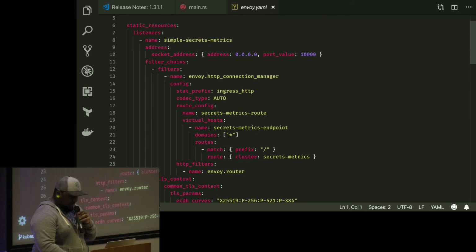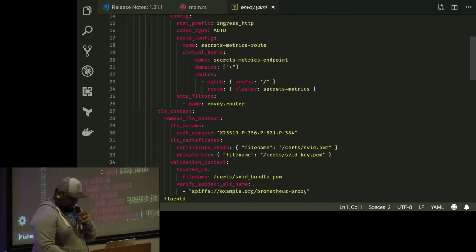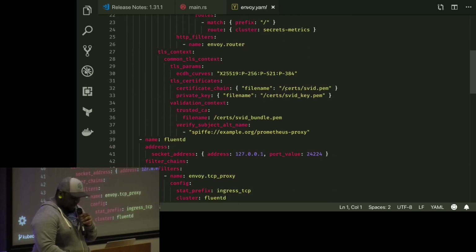And so this is a listener for our application. The virtual host and the route, so very Apache-like, except in YAML, because of course. The important thing here is the TLS context. And this is what we're using to establish our TLS connections in between our applications. And so the verify subject alt name is the interesting part here.